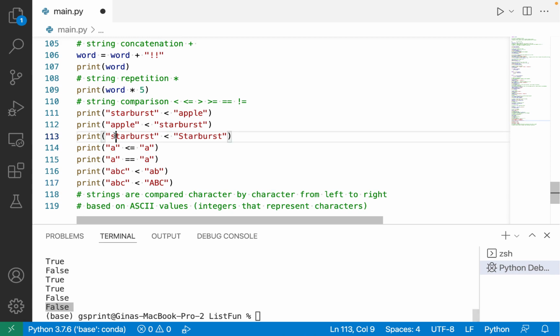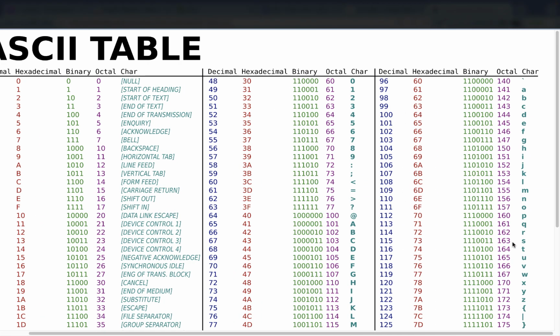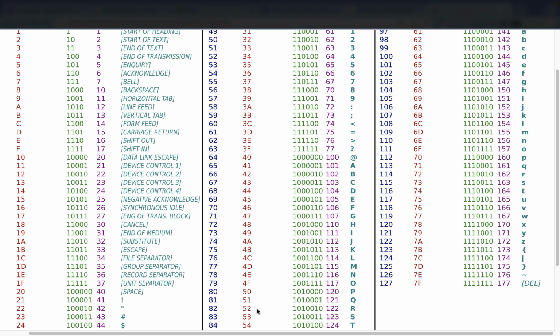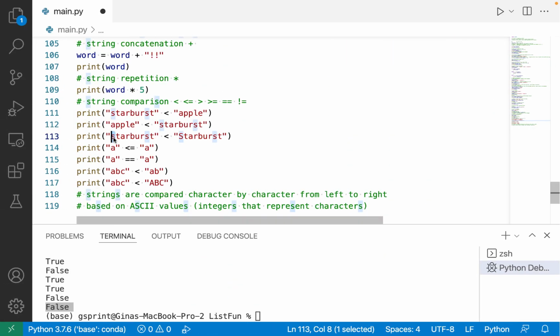Same thing with starburst up here. So let's look up what lowercase s is. Lowercase s is ASCII value 115. Uppercase S, I'll scroll down a little bit here, is 83. So this is asking, is 115 less than 83? No, it's not. And that's why we got the false up here.